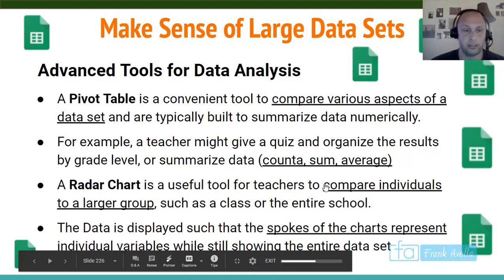But a radar chart is a useful tool for teachers to compare individuals to a large group. All right, notice the difference here, right? To compare individuals to a large group, such as a class to an entire school, whereas a pivot table is a tool to compare various aspects of a data set within each other. So to be able to differentiate that, with a radar chart, the data is displayed such that the spokes of the chart represent individual variables.